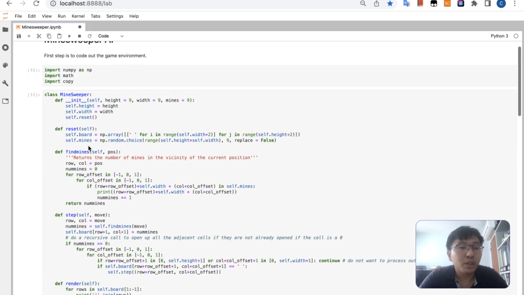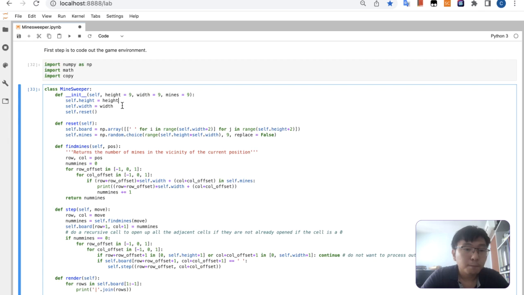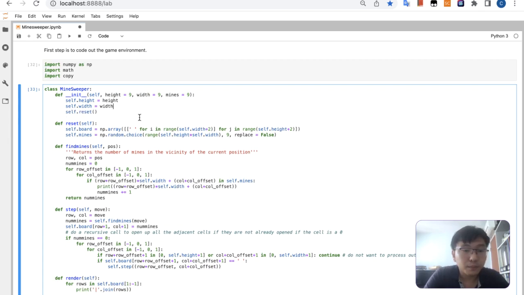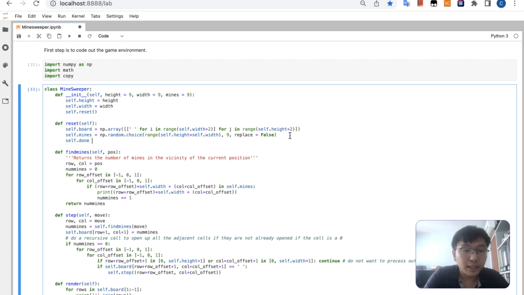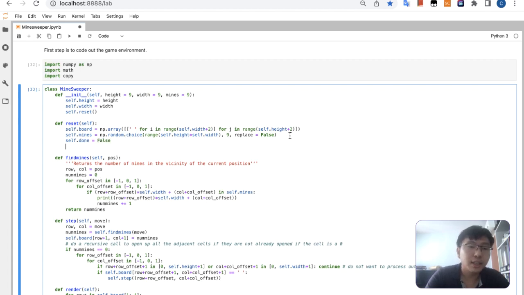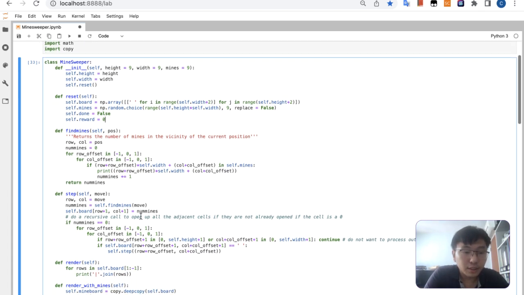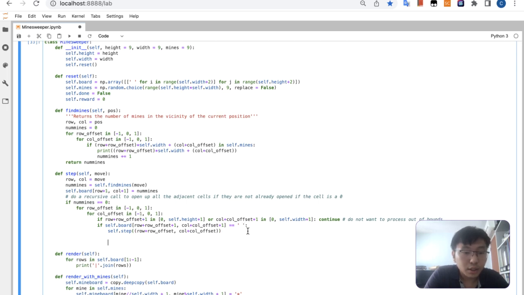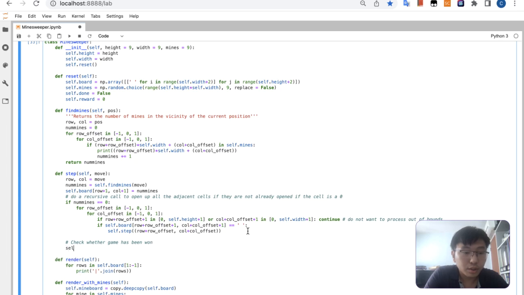Okay. Now what we need to do is have an environment parameter where we have self dot done equals to false, which means that the environment is not done. Okay, and also we want to have a self dot reward is 0. So we want to just check whether the game has been won. So self dot check win.